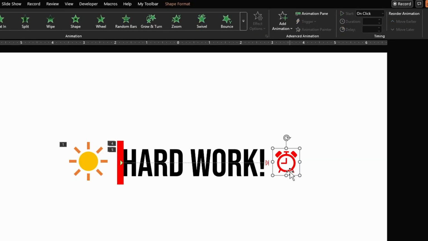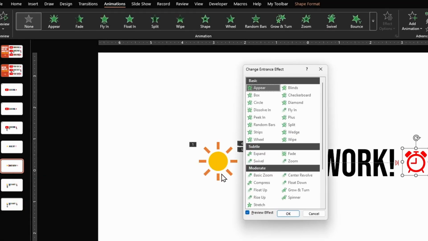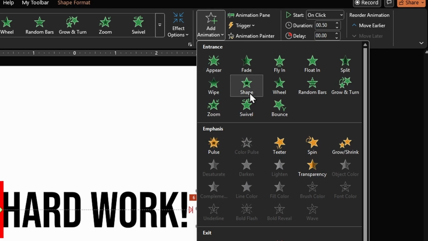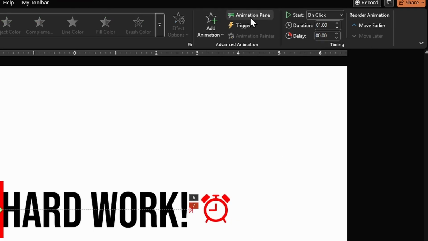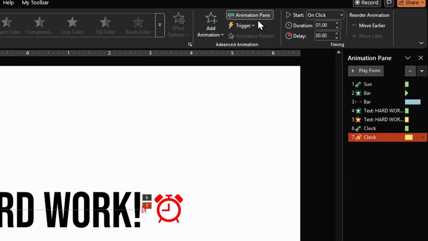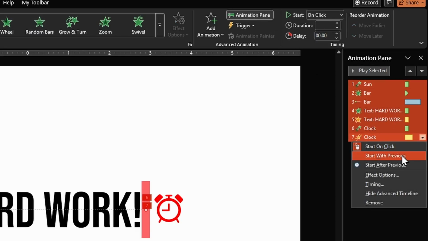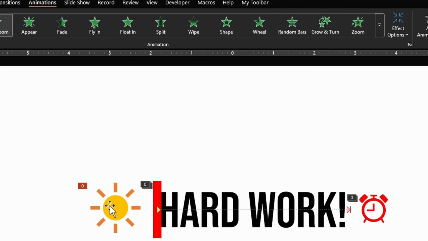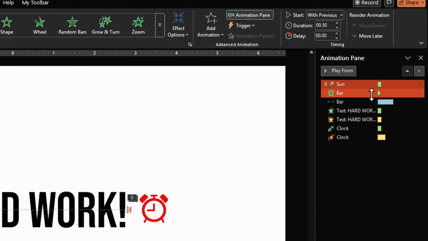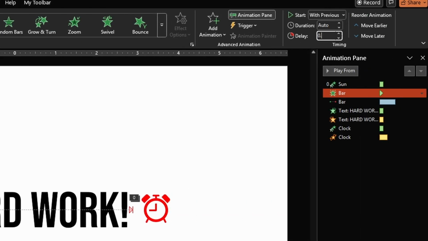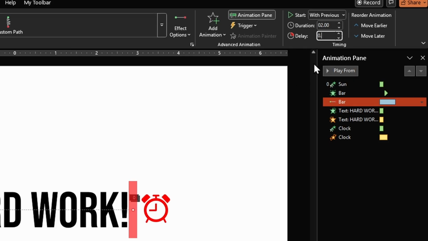Next, click on the clock, select basic zoom from more entrance effects, select the clock again, click on add animations and click on teeter. Next, let's set up our timings. So click on animation pane, select all these animations and have them start with previous. The very first animation is for the sun, which is this basic zoom. We don't need to make any changes to it. The appear animation for this bar needs to start with a delay of 0.6 seconds. The line animation for this bar needs to start with a delay of 0.6 seconds as well.